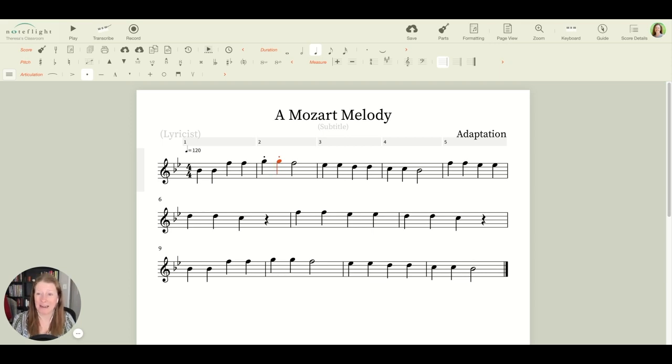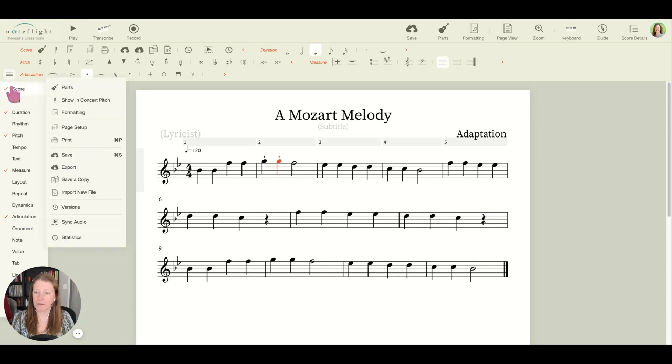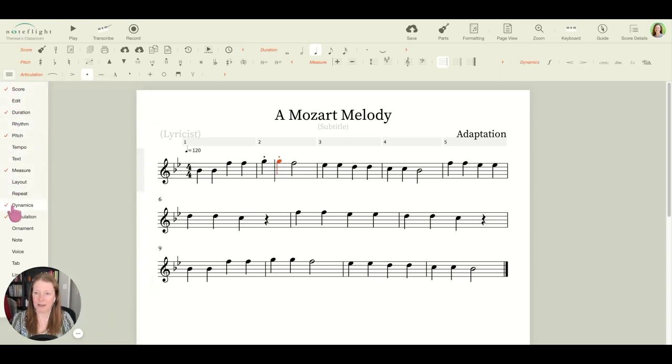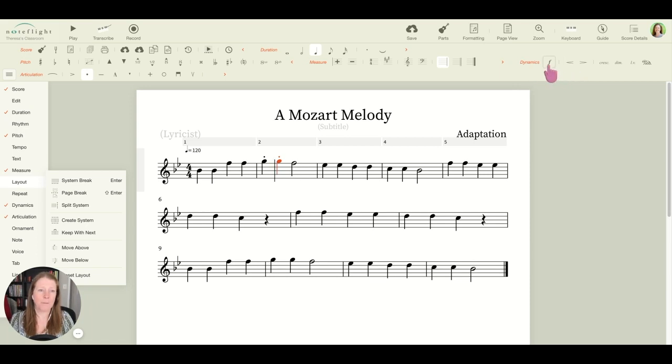Maybe you need to add dynamics. So let's go up to the hamburger menu. We're going to find dynamics. We'll bring our dynamics up to the top. You'll see over here, now here's my dynamics menu. This is going to allow me to add the expression text, the crescendo and decrescendo symbols.